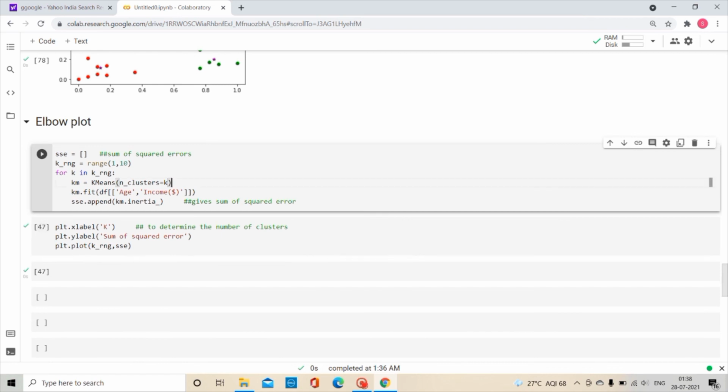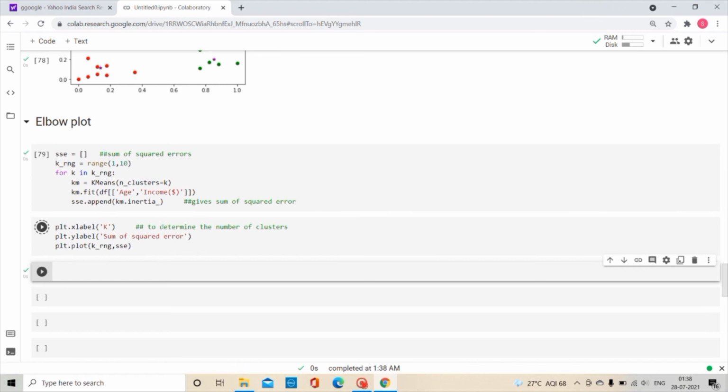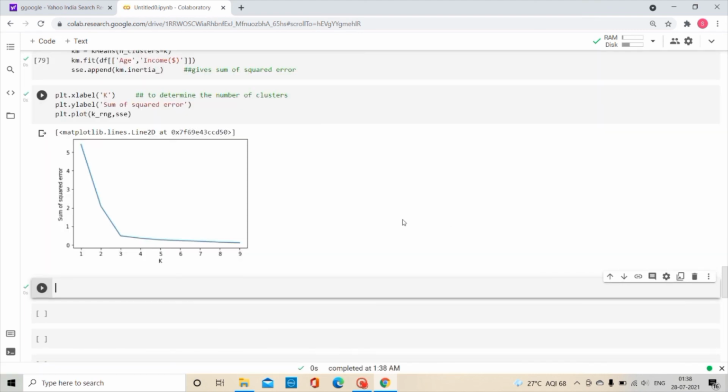And after running this code we can get a graph showing the decrease in the sum of squared errors with the increase in our number of clusters. At k equal to 3, we get what is called the elbow that we have been talking about. This shows the exact number of clusters that should be given in this.